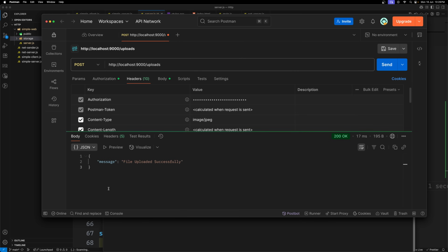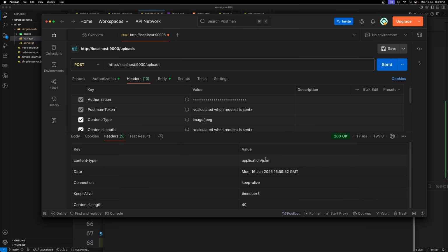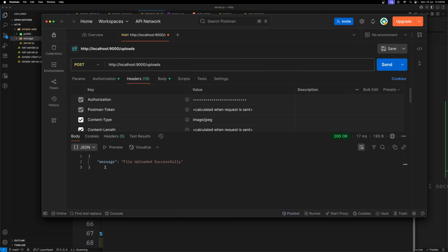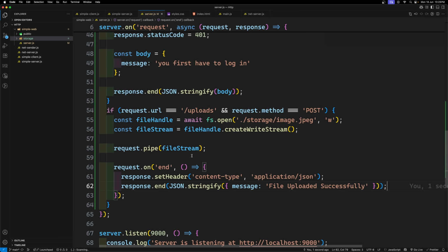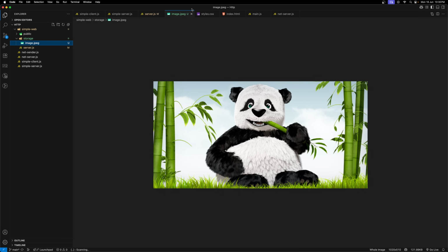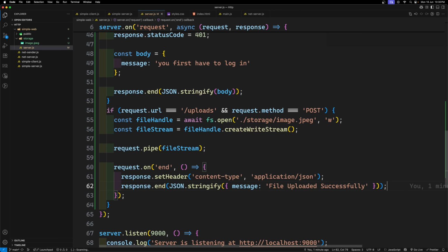So if I click on head, so now we are able to see the file has been uploaded successfully. Content type should be, let's try to see. Okay, everything is working fine. The content type should be application JSON. Everything is working fine. And here also the message we are able to see. So now let's go to our folder and see whether the file has been created or not. So here you'll be able to see the file has been created successfully, and we are able to see the file.